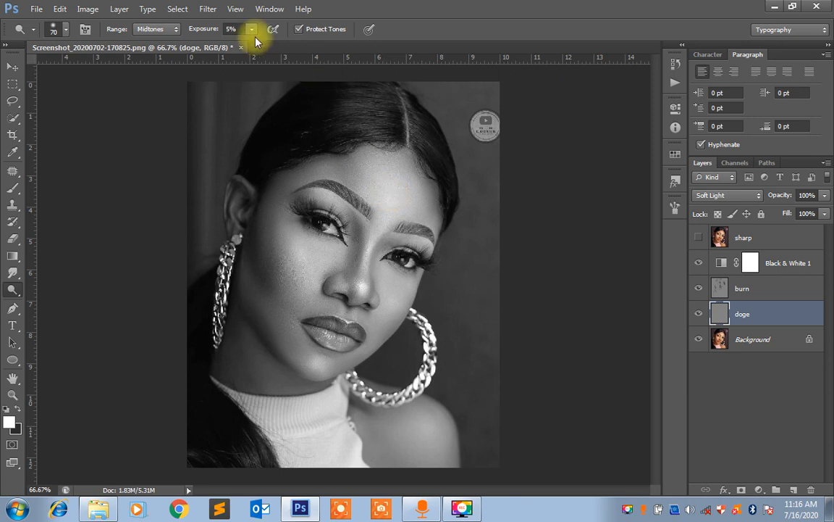My strength is still on 5. This place is light, so I'm going to left click and not remove my hand and brush through. Let me see the difference. Yeah, there's a little bit of difference. It's not much yet. Let me brush more. Yeah, you can see the difference.